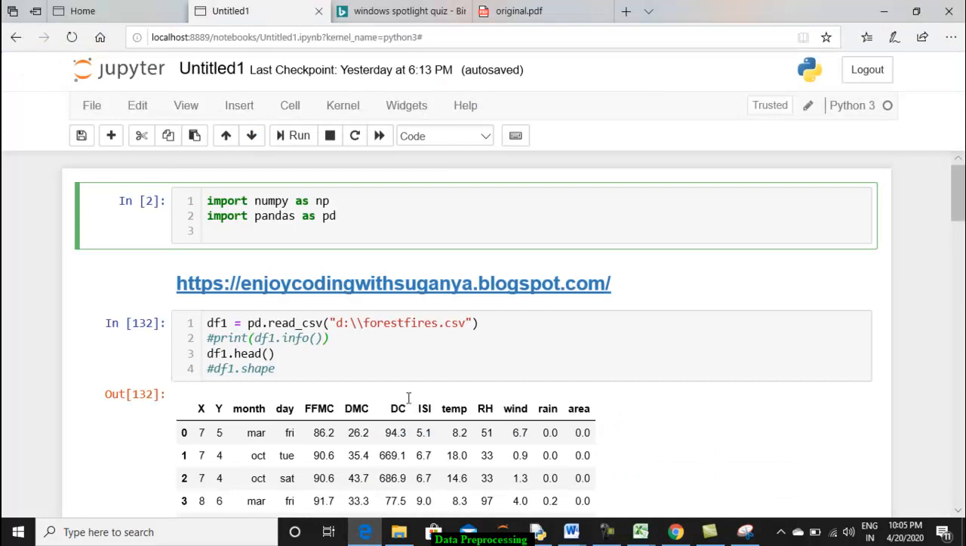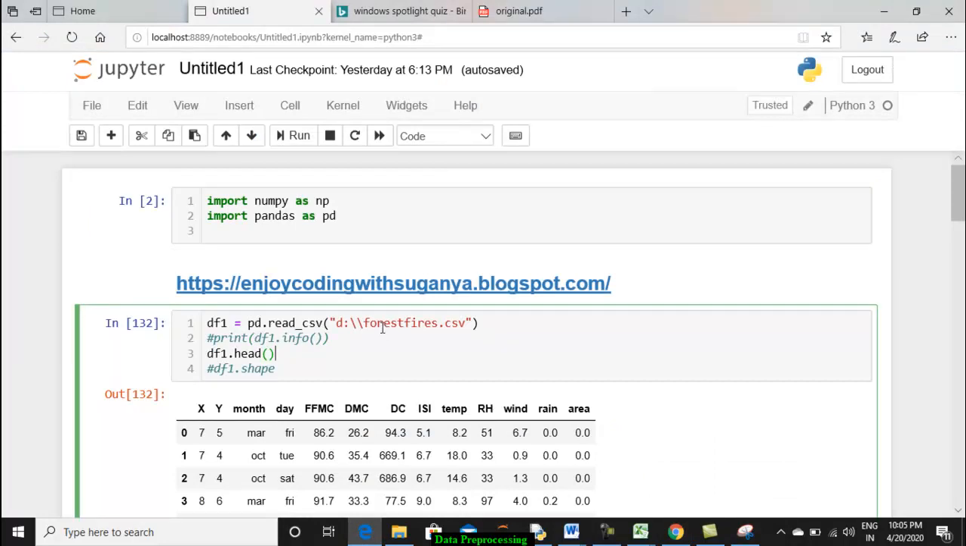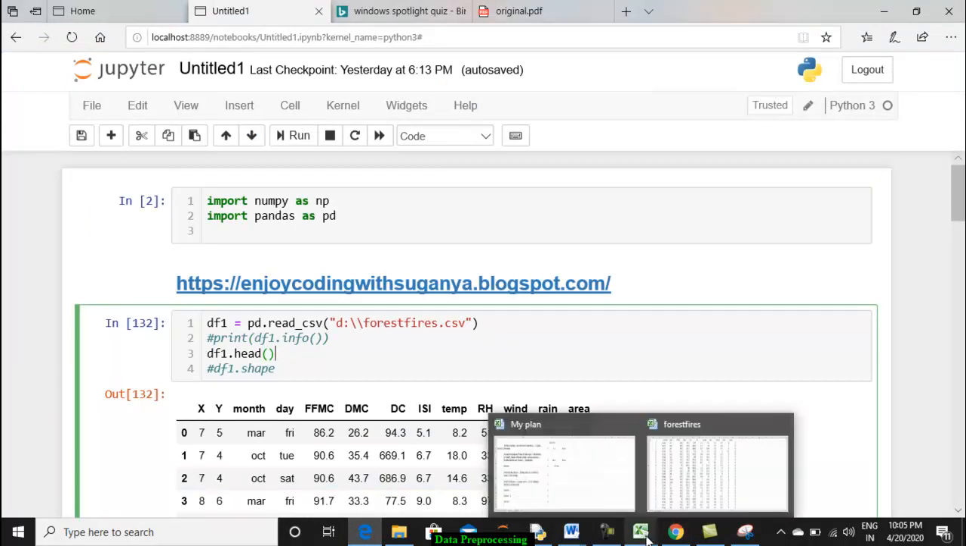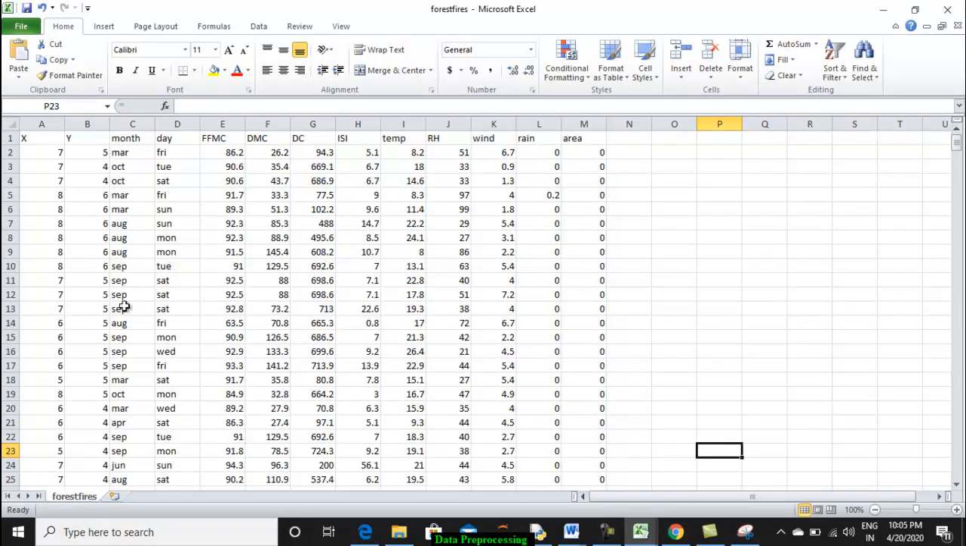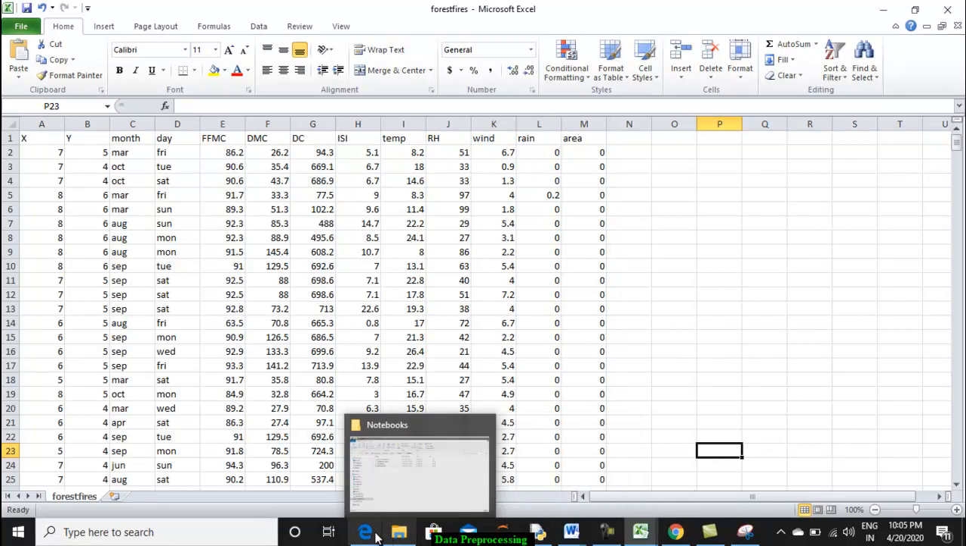Okay. So now I'm going to use one data set called forest fires. Before proceeding, let us see how it looks. There are certain attributes like X, Y, month, day on which the fire has been caught, and some of the parameters. And there are a number of rows that are available. A complete data collection is there.